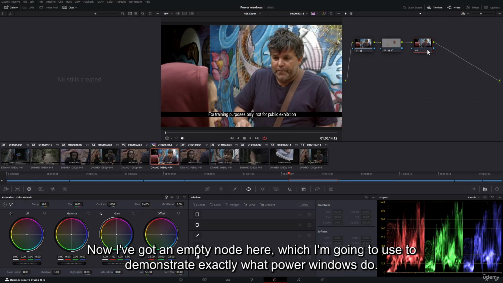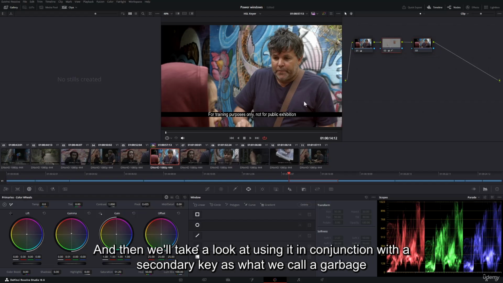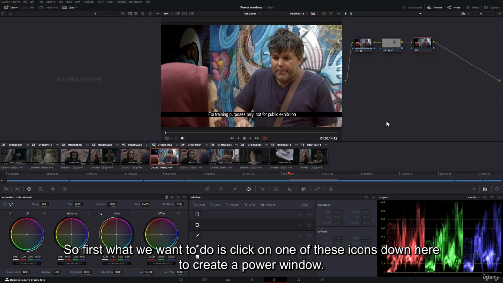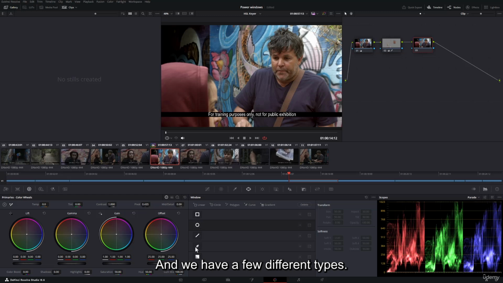Now, I've got an empty node here, which I'm going to use to demonstrate exactly what power windows do. And then we'll take a look at using it in conjunction with a secondary key as what we call a garbage mat as well. So first, what we want to do is click on one of these icons down here to create a power window, and we have a few different types.